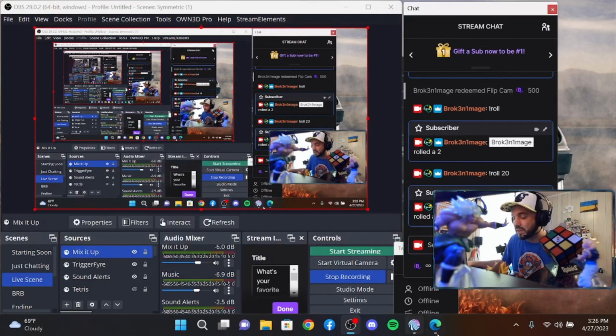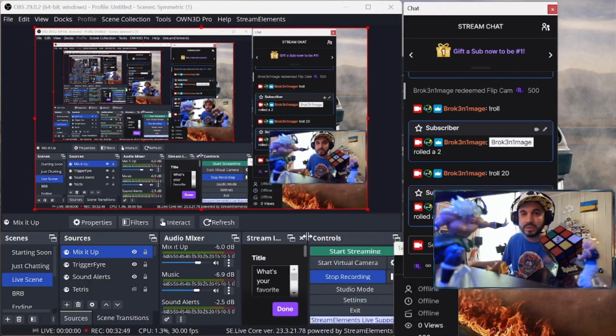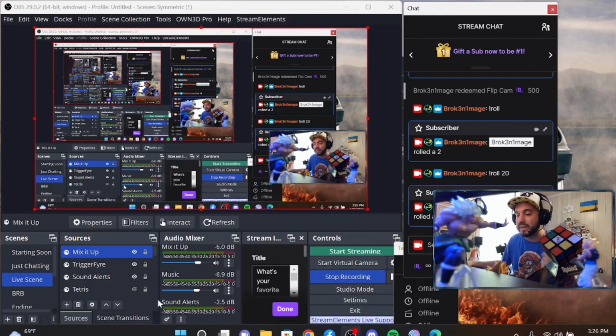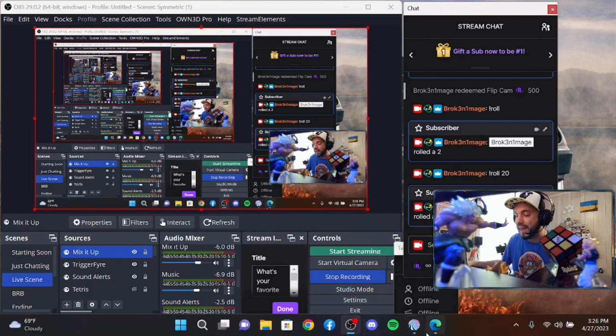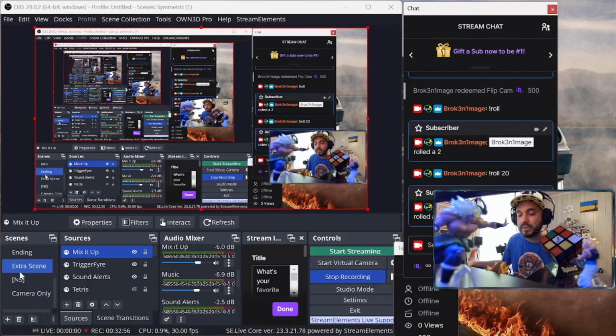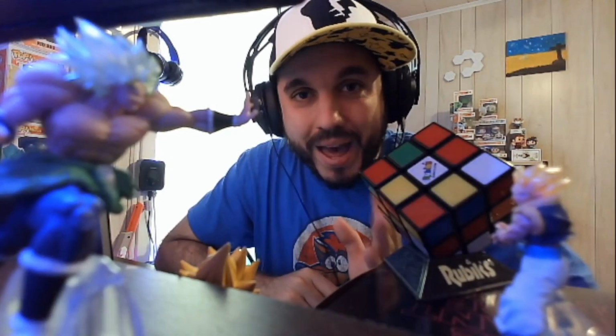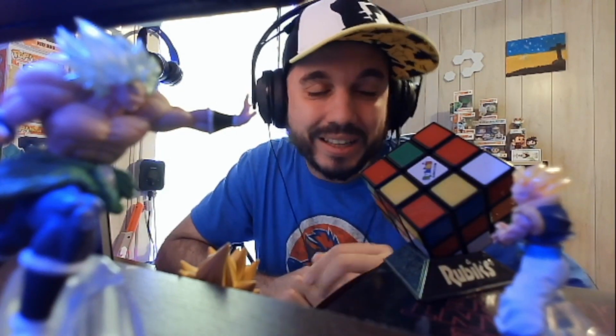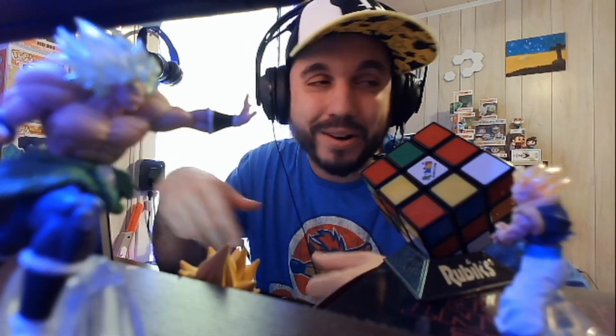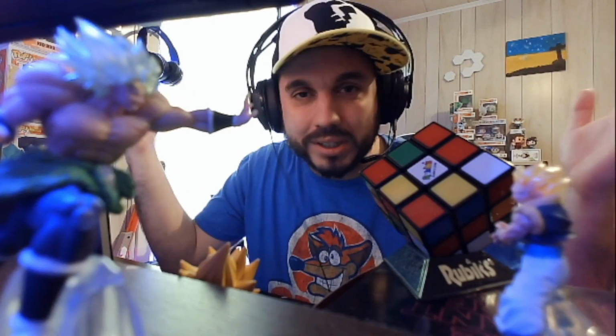MixItUp's an awesome bot to use for my stream. You saw how it worked with flipping the camera over and everything. The only caveat I will say about the MixItUp app is you have to have it running in the background. And that's the only bad thing, because like all these other bots, you've got Stream Elements, you've got Nightbot, all these other bots you don't have to have running in the background. It's just running somewhere and it works, right?